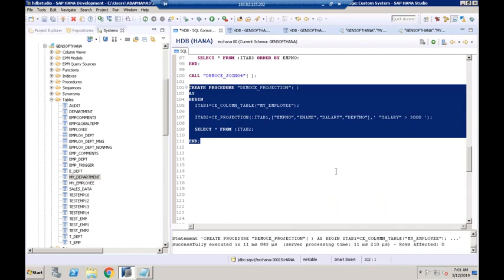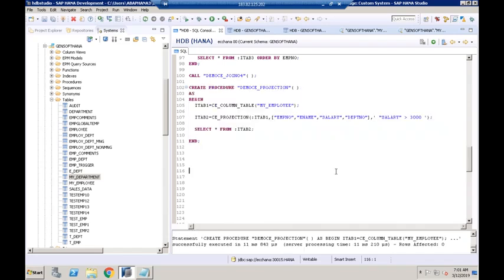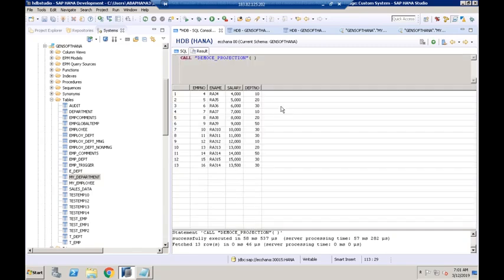The procedure is successfully created. Let us invoke it. Call demo C underscore projection. Execute this. Good. I got only 4 columns and how many records? Only 13 records. So the salary is greater than 3,000. It's working fine.